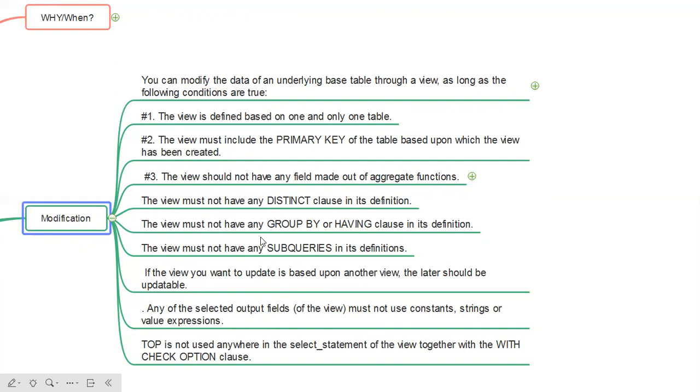If the view you want to update is based upon another view, the latter should be updatable. Any of the selected output fields of the view must not use a constant, string, or value expression. Top is not used anywhere in the select statement of the view together with the with check option clause. So these are the conditions where you can do your update as long as all the conditions are true.